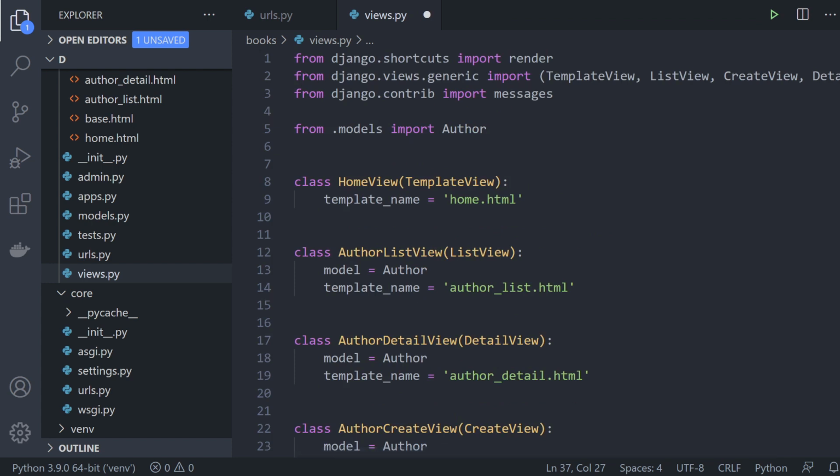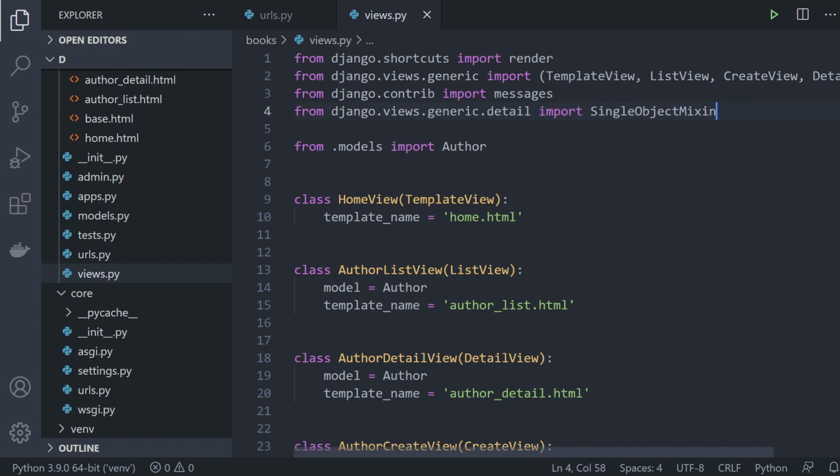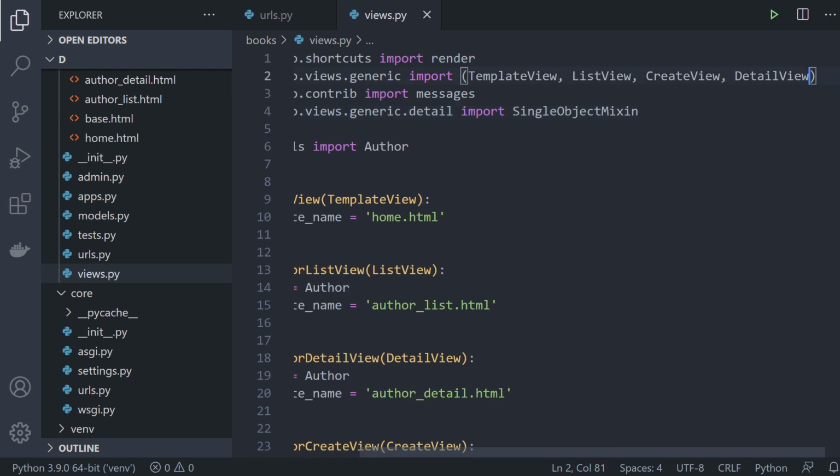This SingleObjectMixin is a Django mixin that's going to give me the functions or the methods to collect one item from the database, or select one item. So we know which item we're dealing with when we're saving, editing, and updating our data. So that is going to be needed here. And I'm also going to bring in the FormView.